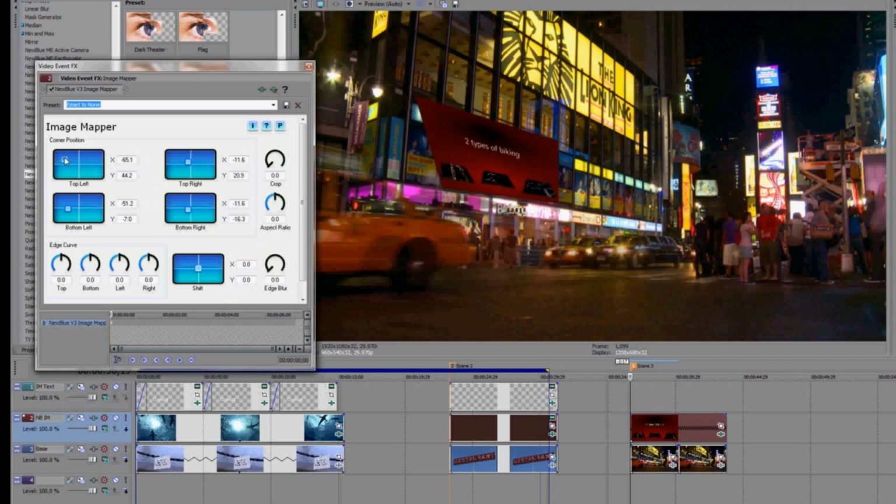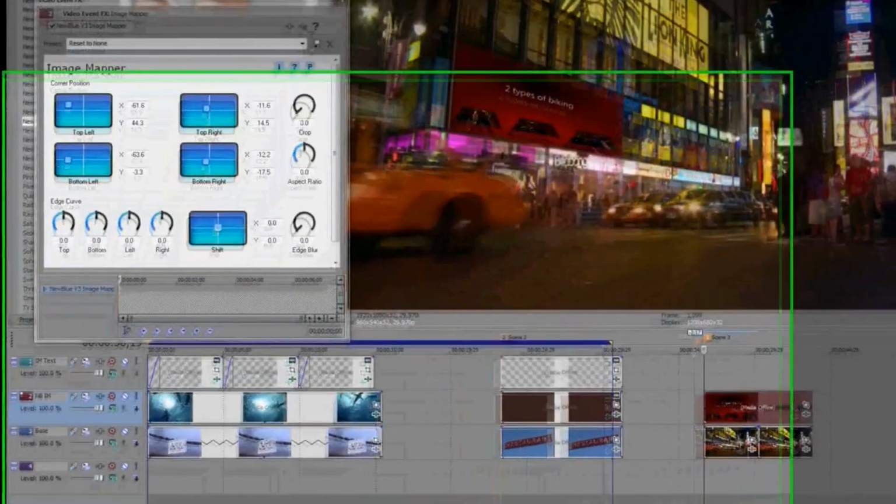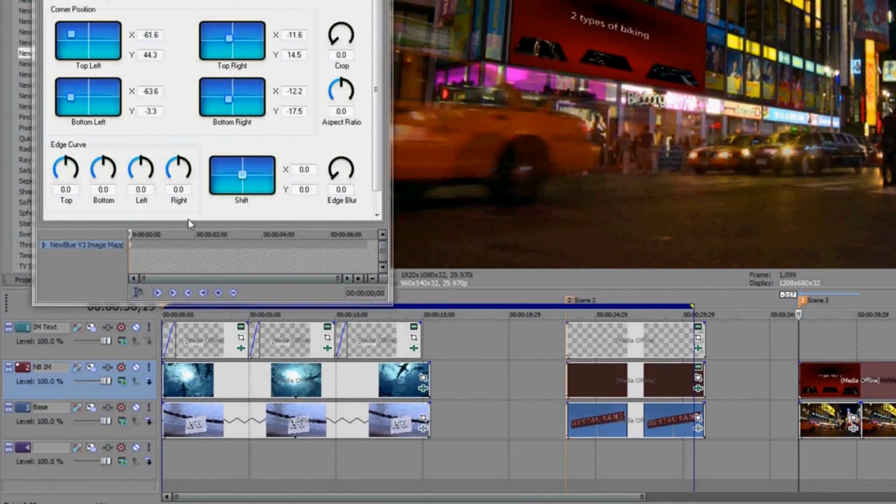You could even map an image on the side of one of the passing cabs and use the keyframes to have it follow the cab as it moved. Got it. Image Mapper allows us to make fine-tune adjustments as we can preview our changes in real time.